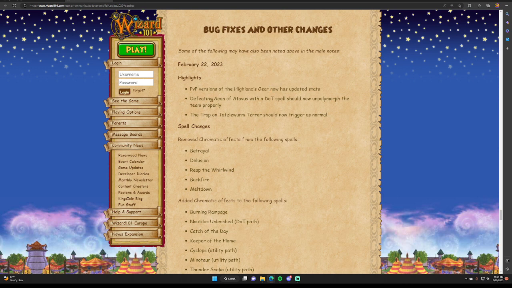Apparently, there was a glitch at the final boss where a DOT spell did not unpolymorph the team properly, but apparently that's now been fixed. And then a trap on the Tatsu spell for Myth, the Caramel spell, should now trigger as normal. It's just small stuff. No one really uses this in PvP, so it's not really a focus of mine. But hey, now I'm going to get into the meat of the update.